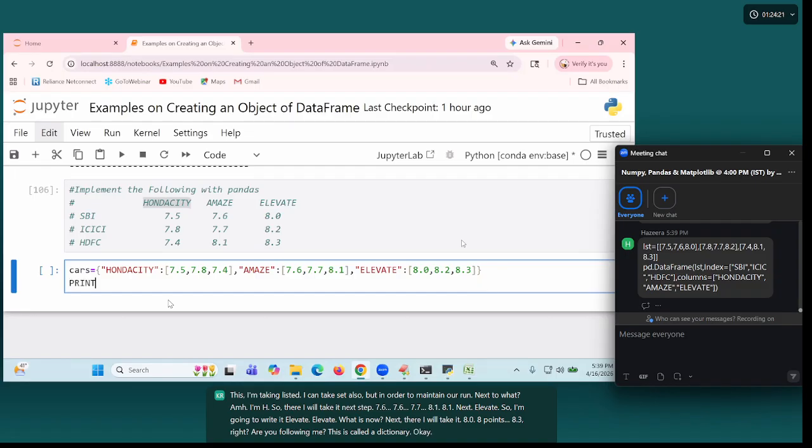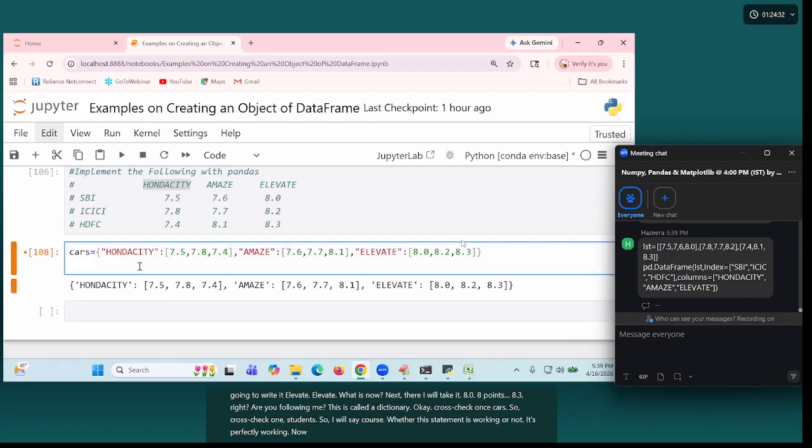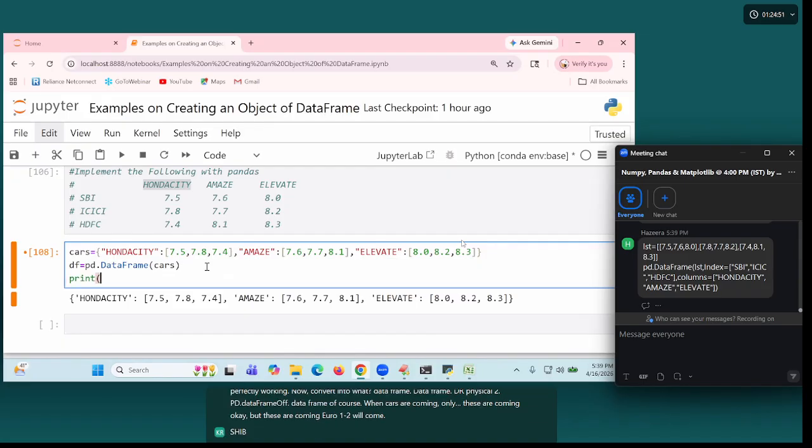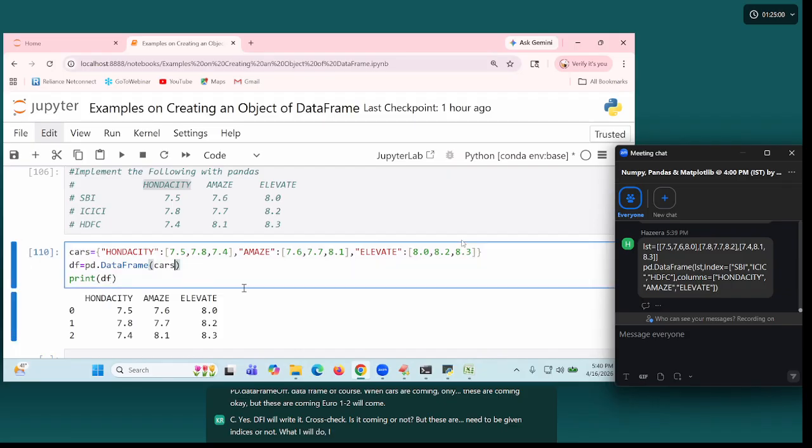Okay. Cross check once, students. So I will say cars, whether the statement is working or not. It's perfectly working. Now convert into what? Data frame. DF is equal to pd.DataFrame of cars. When cars are coming, only these are coming, but 0, 1, 2 will come. See, yes, I will write DF. Cross check. Is it coming or not? But these need to be given indices or not. What you will do, I forget.